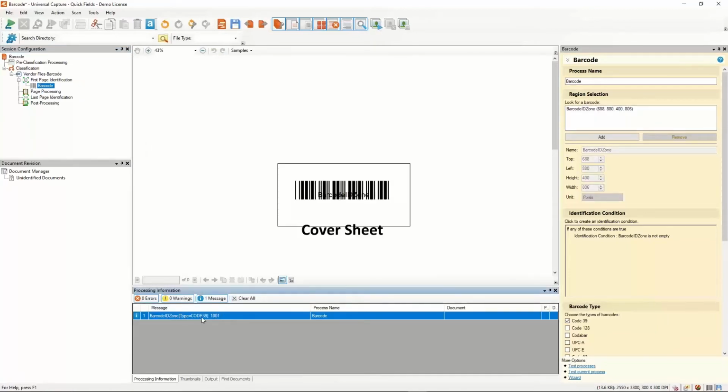We've got the barcode type. It tells us the type of barcode and the number that it read there, 1001. So we know it's working. Excellent. So now we can run our pages through and identify the first page of every document. But now we still have to configure what it's going to read off of that document.